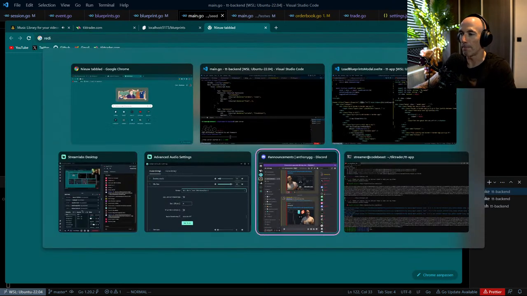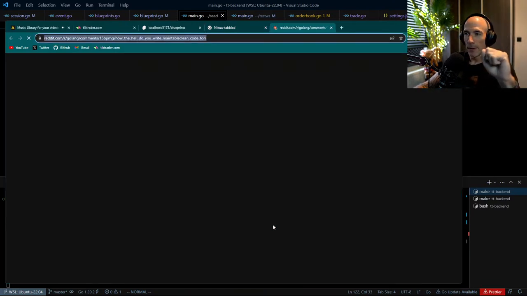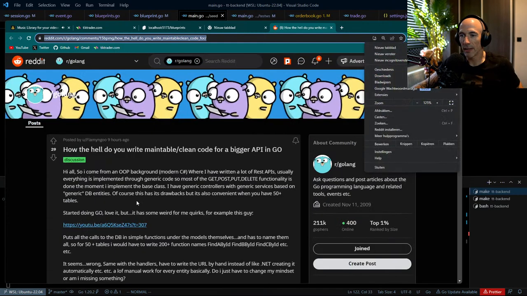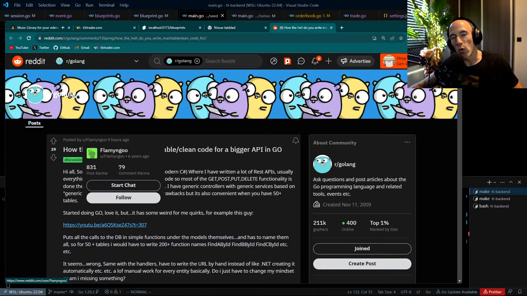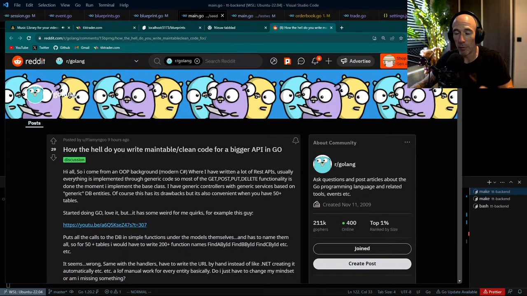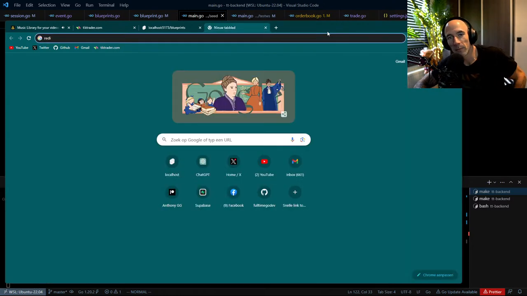Wait, I need to go to my Discord, because there is some guy. Is it Golang? Well, let me find this real quick. It's in general somewhere. Join the Discord community also. Here. How the hell, let me zoom in. How the hell do you write maintainable clean code for a bigger API in Go? Written by Flamingo, 9 hours ago. But we're gonna do this later on. Started doing Go, love it, but it has some weird for me quirks. No, you are the quirk. You have legit no clue what you're talking about. You're actually trash. For example, this guy, and then he sends this link. What's beneath this link, we're gonna see very soon. By the end of the stream.